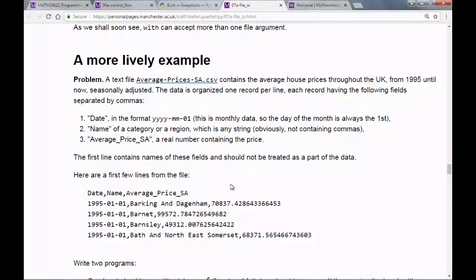All right, so we now know how to open and read from text files. So let's look at a slightly more interesting example. What I'm going to work with now is a file that is available on the course website. You can download it. It's a file that collects the average house prices throughout the UK from 1995 until 2016, I believe, with some seasonal adjustments.